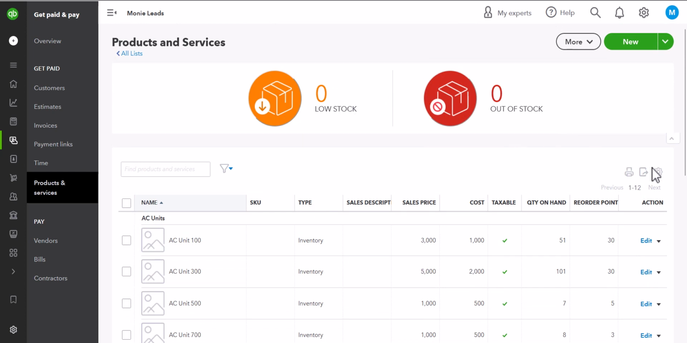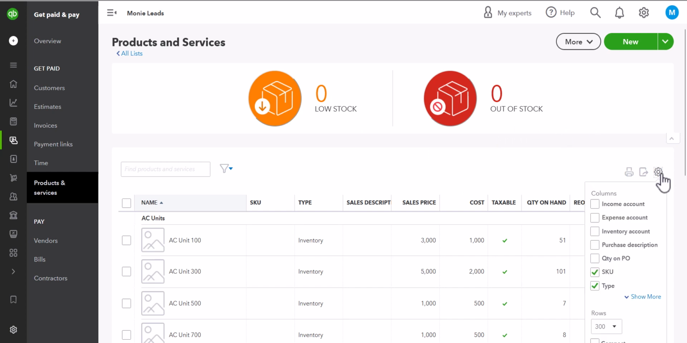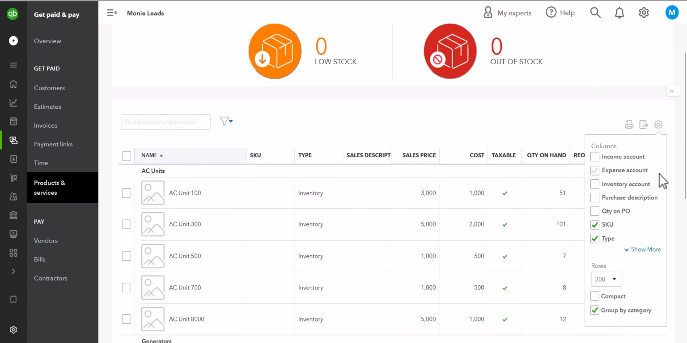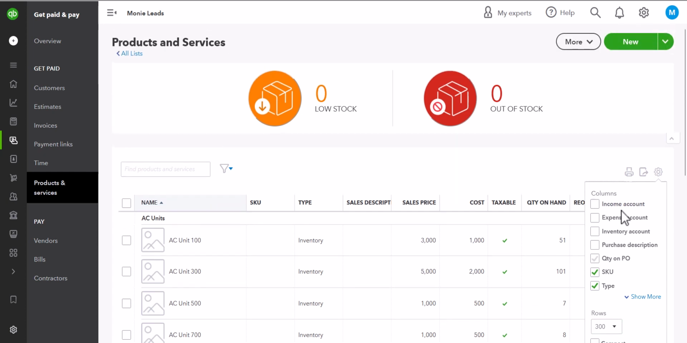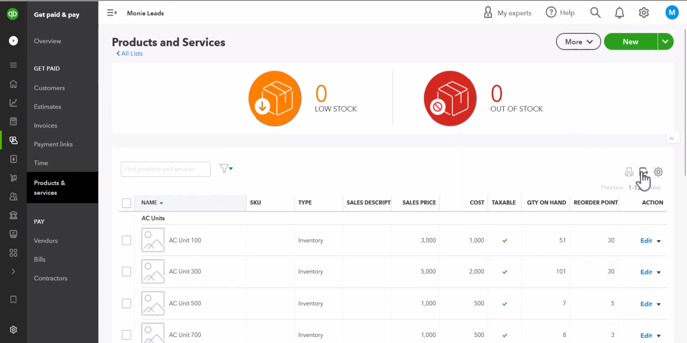Now with that being said, right over here at the right we have the infamous gear icon that allows you to customize this landing page as you see fit. You have the ability to customize the amount of rows up to 300 rows, add additional columns if that's what you choose. Right next to it we have the export to Excel icon and then the print icon that allows you to print this information.